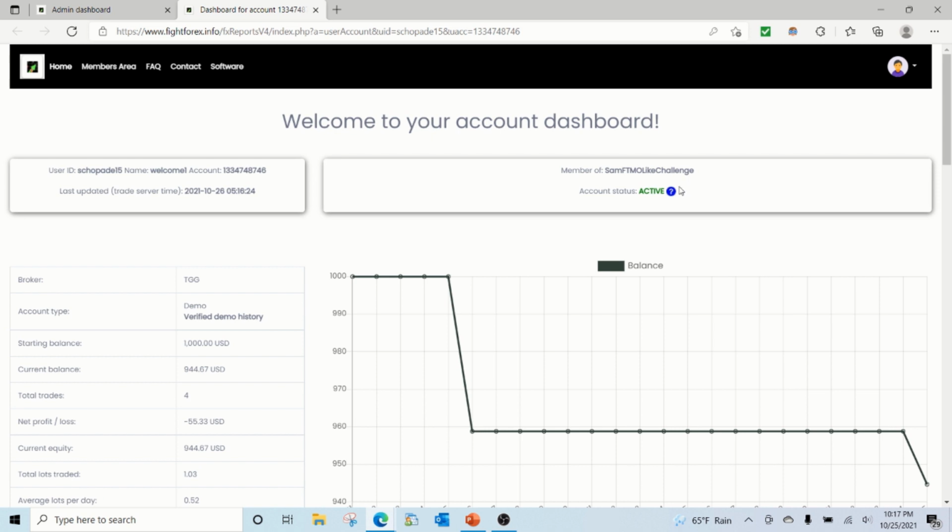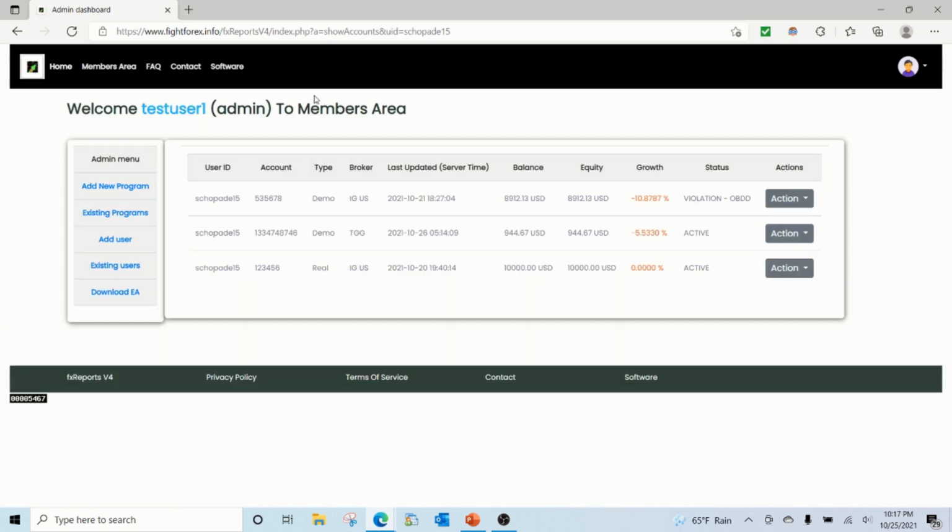The alert system, as I said, works in the background, and if you have an alert, your account basically gets disabled. So let us see if there is any account like that.